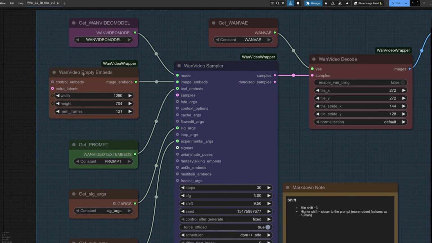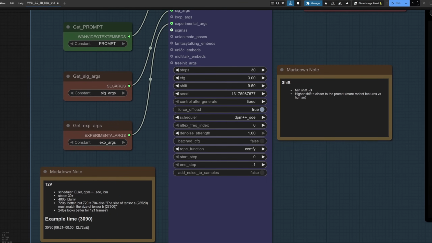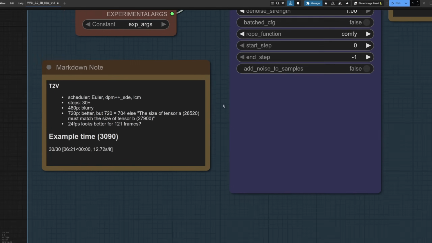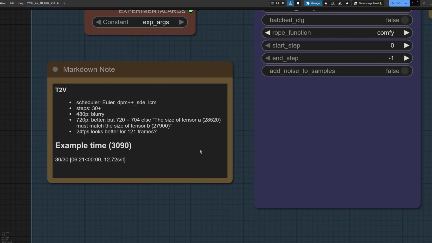Now, the WAN video empty embeds, also a strange one, because I had to change the size on that. 1280 by 704. 720 tends to give errors, which is kind of strange. Here we've got the new arguments as well. So there we've got the skip layer guidance and the experimental args. Lots of notes. Here we are. We've got some timings for you there. So this took about 6 minutes and 21 seconds for that.